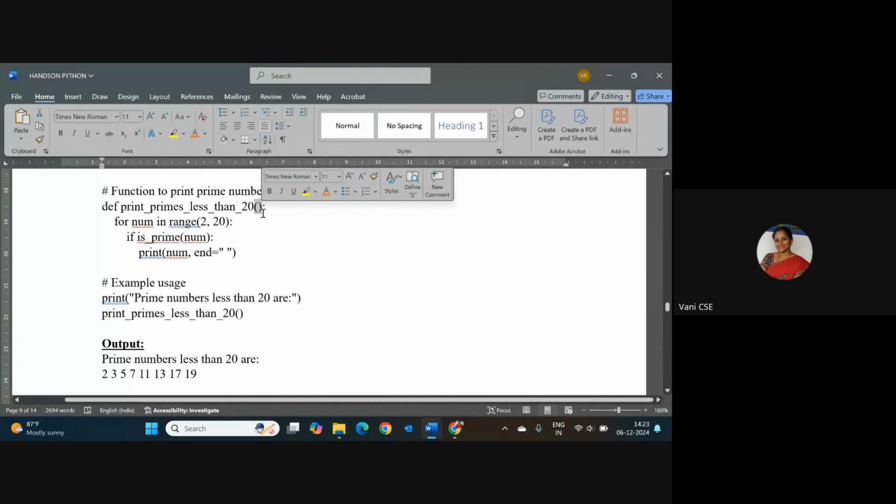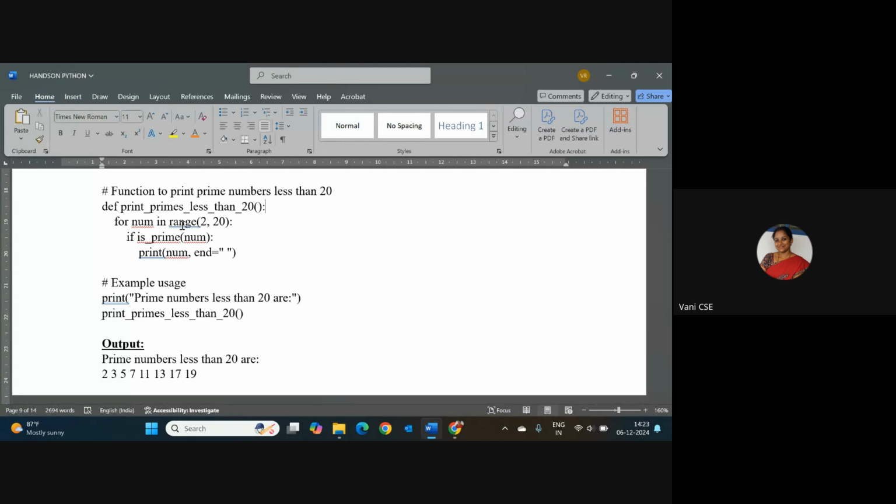So, empty function brackets. Since this is a function, I have to start with a colon, then one indentation space. In this indentation, I have used the for loop: for variable in range. This is the syntax. This range can take the starting and ending range you are going to consider, so 2 comma 20. If you have not specified anything, each time the for loop runs, it will get incremented by 1.